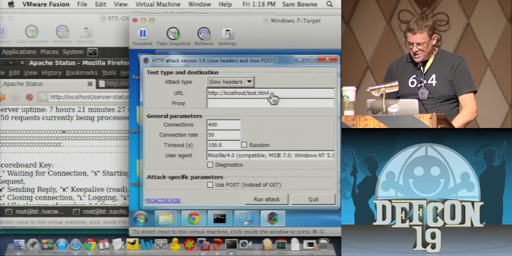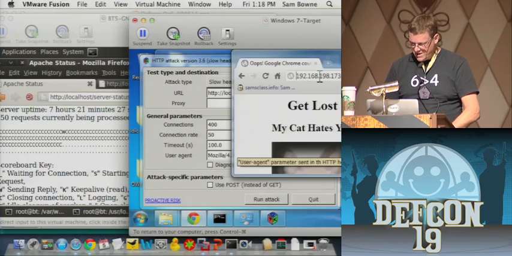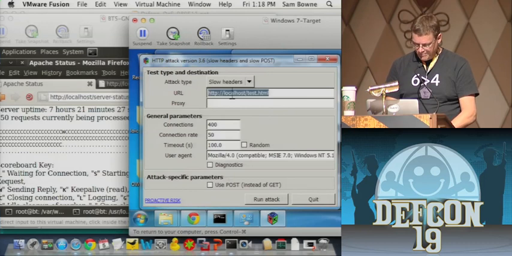All right, so now I have to put that address in here, 192... I could get it out of here, couldn't I? Copy it from there, put it in here. Okay. Now this is going to run that attack.